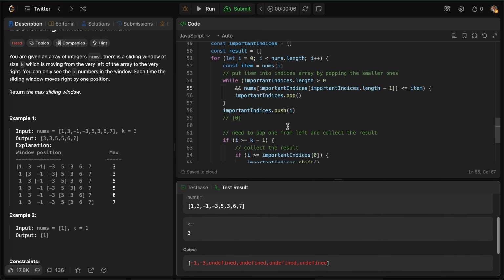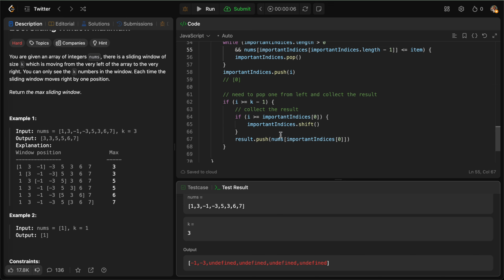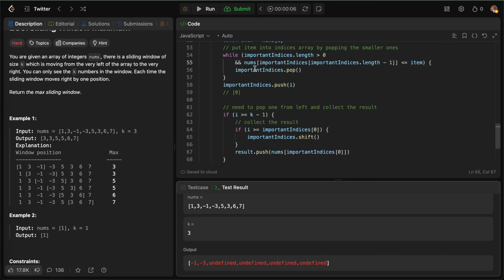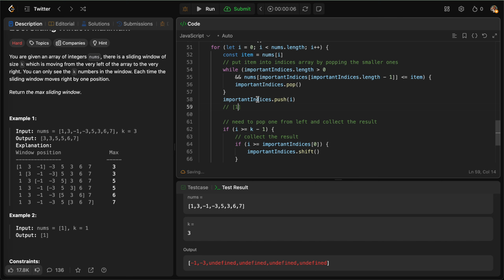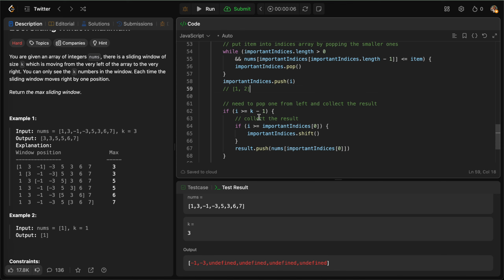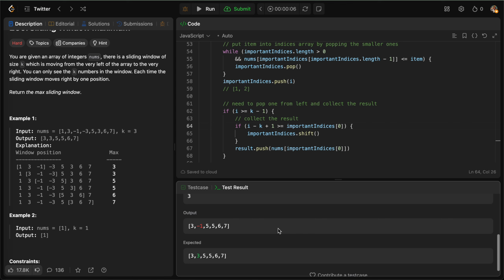Bam! Still wrong answer. What the heck? I for shift. Okay, anyway. I think here we get the number because it's bigger, so we pop, and this one becomes 1. Now next one becomes 2. i is 2, minus 1. Because we cannot pop, we just push the index, so it's 1, 2. Now we need to, if i is bigger than the index. Oh shoot, this one is the start, so actually it's i minus k minus 1. So it's i minus k plus 1. Bam! Still wrong answer. Oh god, I'm still stupid.